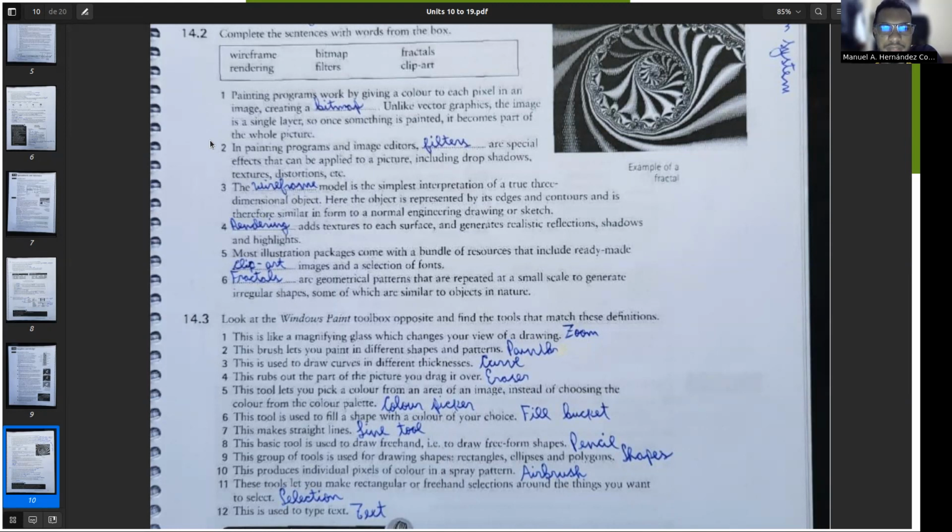This tool is used to fill a shape with the color of your choice: fill bucket. This makes straight lines: line tool. This basic tool is used to draw freehand, for example, to draw freeform chains: pencil. This group of tools is used for drawing shapes, rectangles, ellipses, and polygons: shapes. This produces individual pixels of color in a spray pattern: airbrush. This tool lets you make rectangular or freehand selections around the things you want to select: selection. This is used to type text.